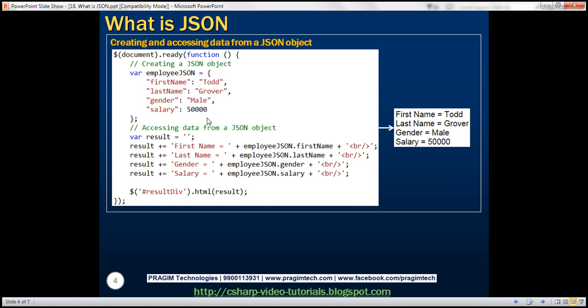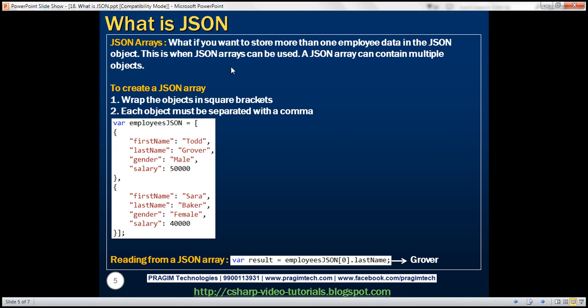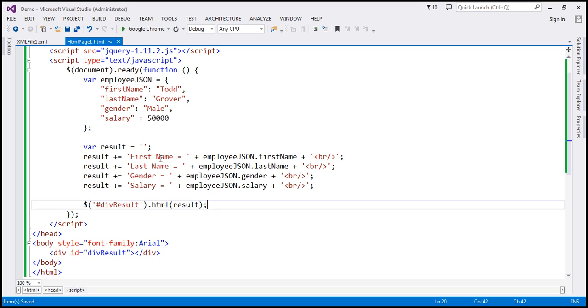So here is the example where we're creating a JSON object and reading the data that's present within that JSON object and displaying that within the div element. Now, what if you want to store more than one employee data in the JSON object? At the moment, this JSON object only stores one employee object, but let's say I also have another employee, Sarah, and I want to store her details as well within this object.